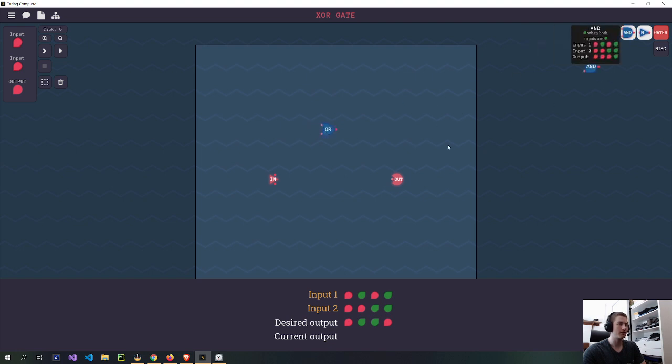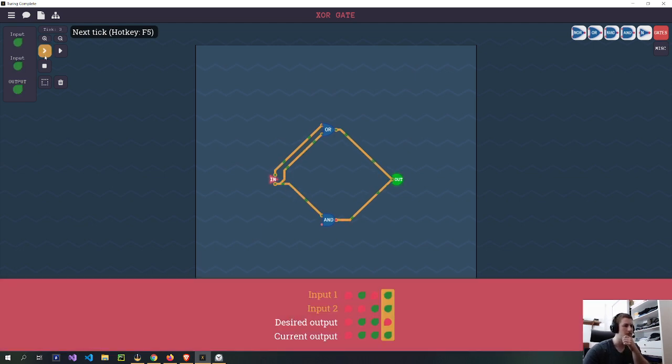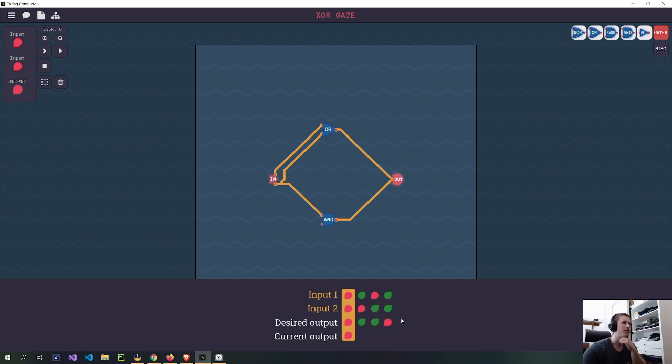So it's either or. I've seen some stuff about this, but I don't remember really well. I just remember the truth table, but not how it was built. I think it uses the OR and the AND gate. So this one is failing. Yeah, now it fails on the last one. It's probably very similar to the previous one.